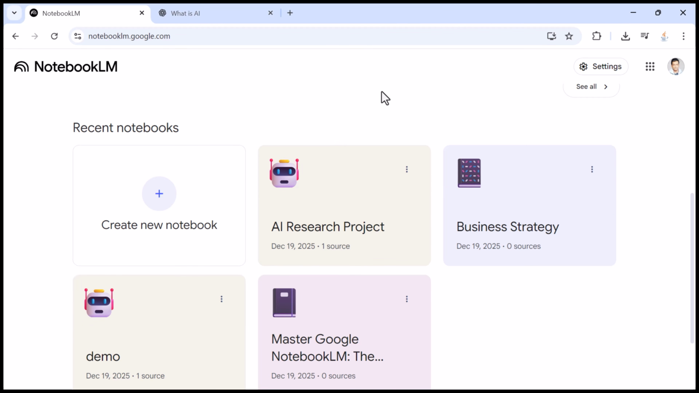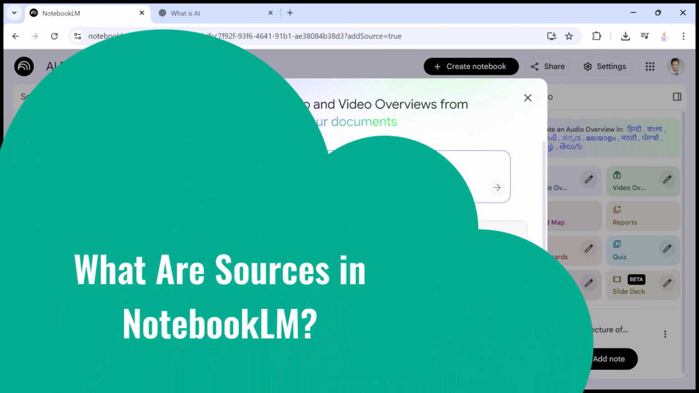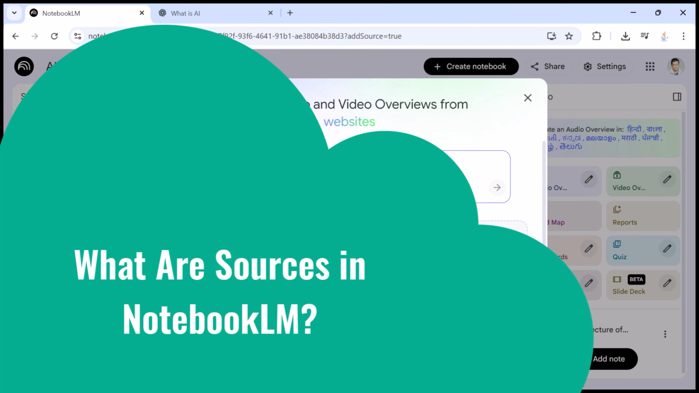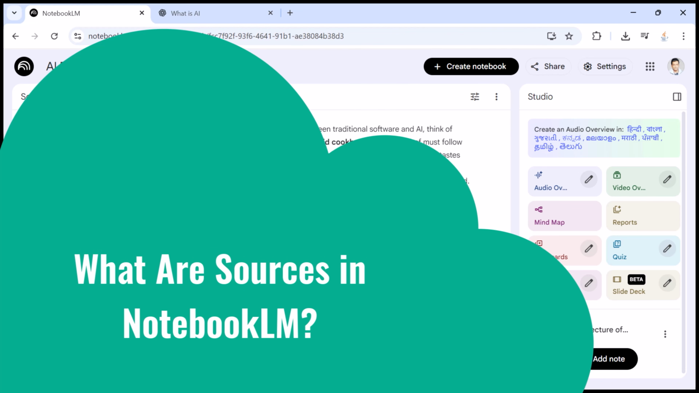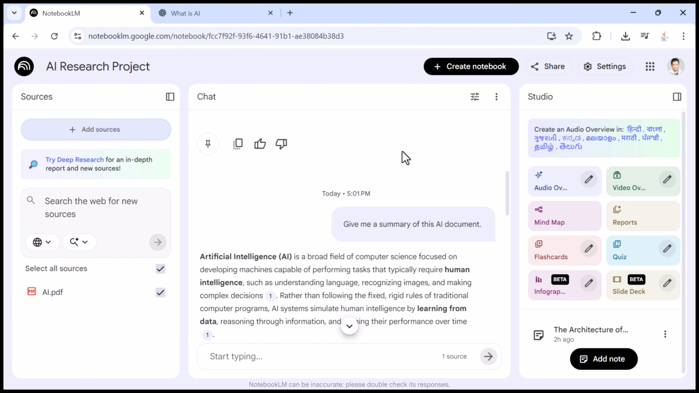Hi everyone, welcome back. In the previous lecture, we created our first notebook, added a source, asked a question, and saved a note. Now in this lecture, we are going to understand the most important concept in Google NotebookLM. That concept is sources. If you clearly understand how sources work, you will always get accurate results from NotebookLM. If you don't understand sources, NotebookLM will feel confusing. So let's slow down and understand this properly.